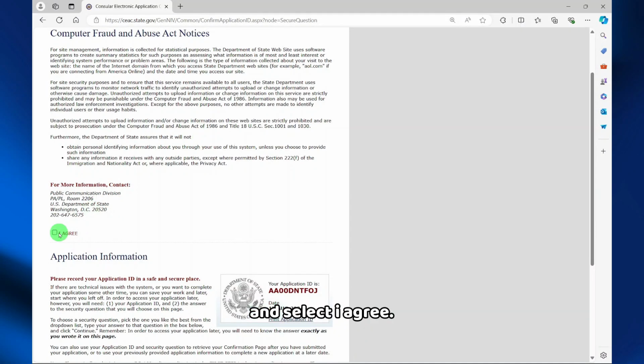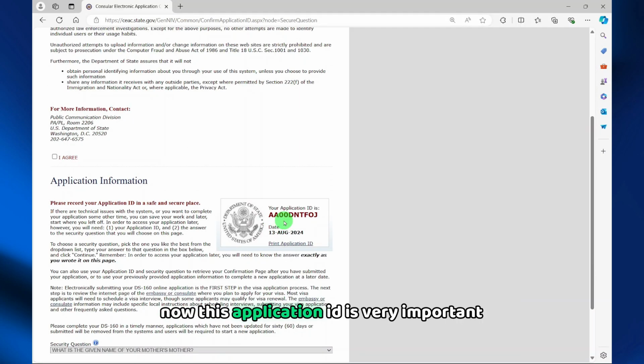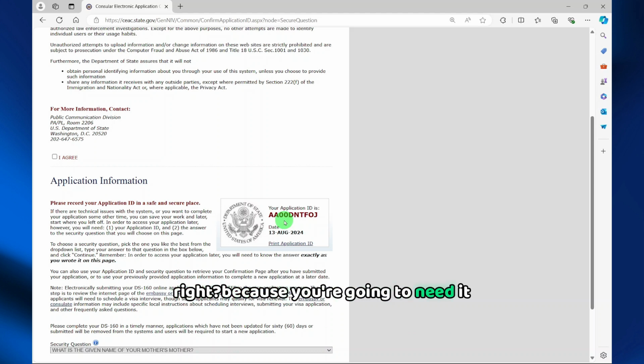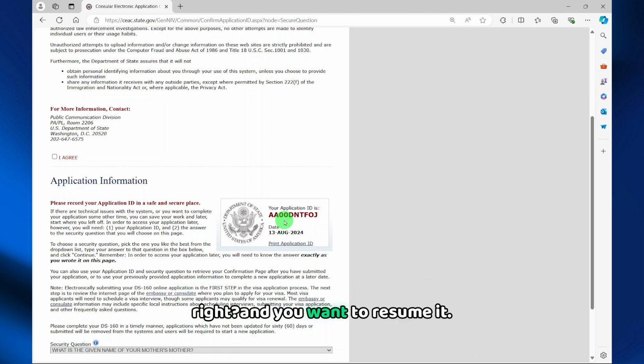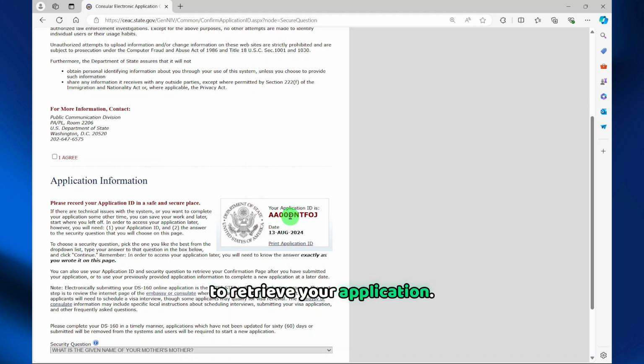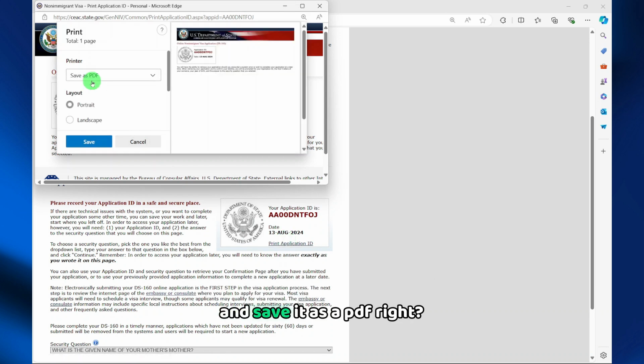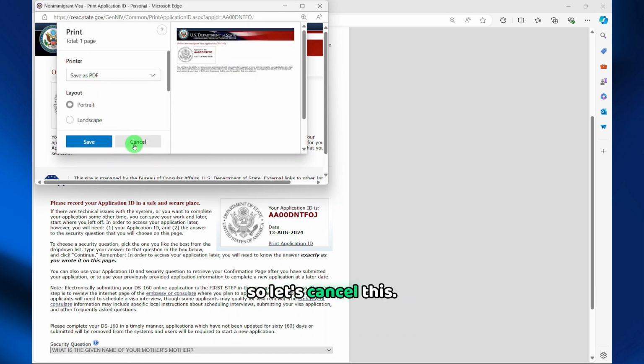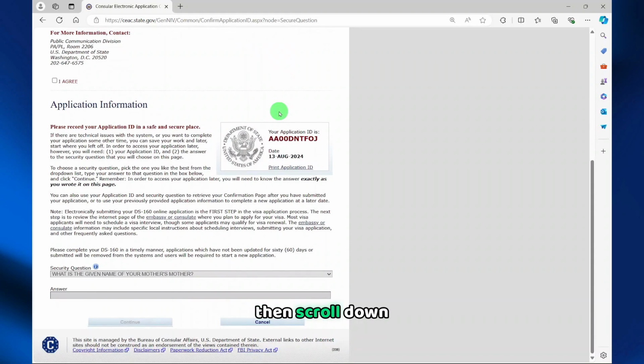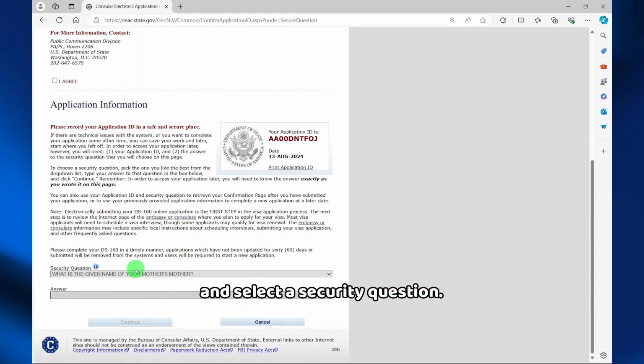Scroll down and select I agree. Now this application ID is very important, because you're going to need it to book your visa appointment. And also if you don't complete your application on time and you want to resume it, this is the ID that you'll use to retrieve your application. So you can select print application ID and save it as a PDF. So let's cancel this.